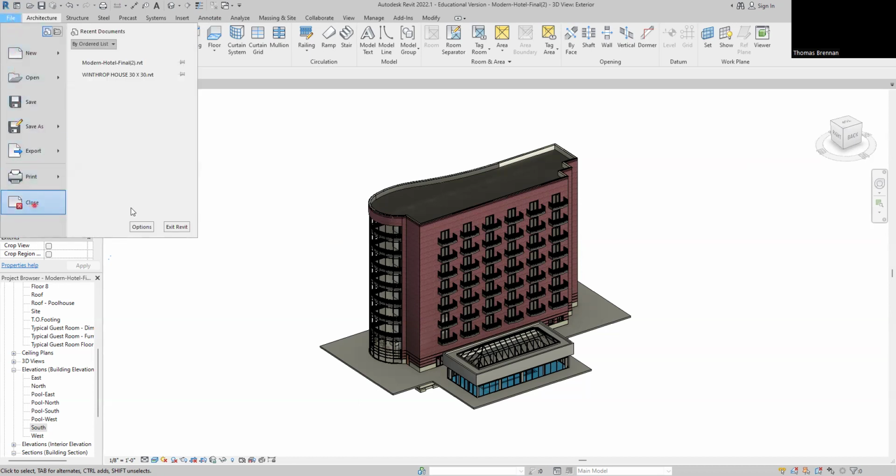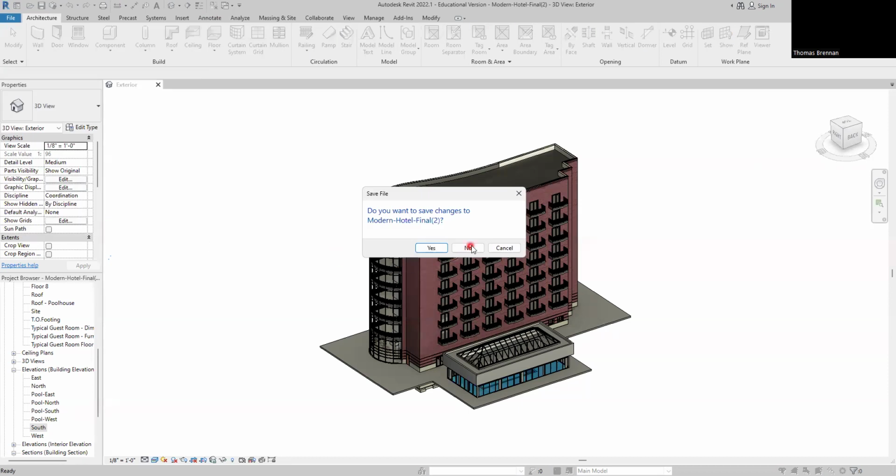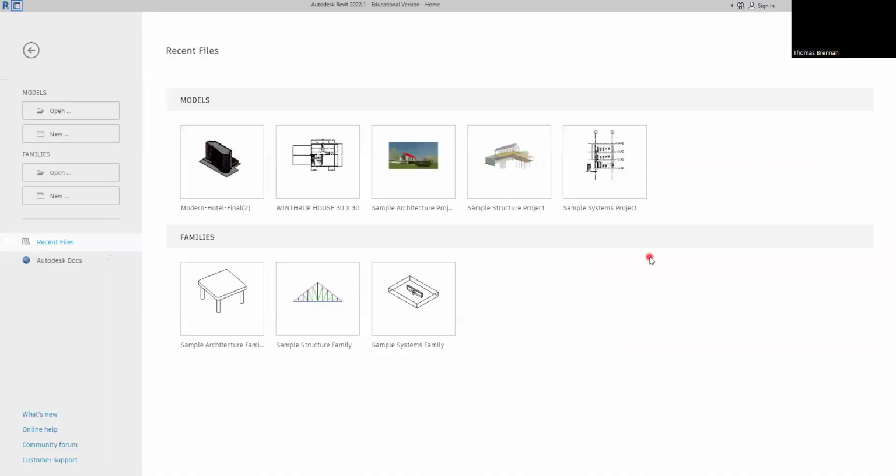When you click on Close, it's going to say, do you want to save changes? You're going to say no. And it's going to close out and you get right back to here. Now, this is how you're going to basically close projects, and now you're ready to open another one.